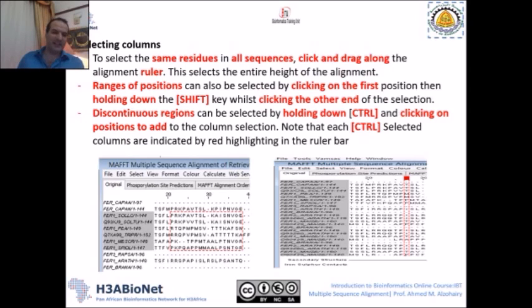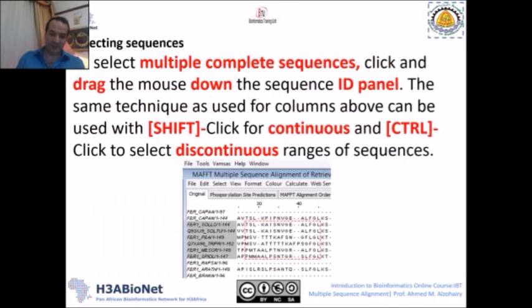Also, you can select a range of positions. This can be done very easily by clicking on the first position, then holding down the shift key while clicking on the other end. This will enable you to select a range of positions. Also, you can select discontinuous regions by holding down the control key and clicking on each position to add. This will enable you to select discontinuous regions.